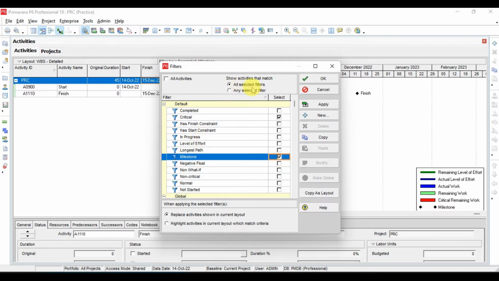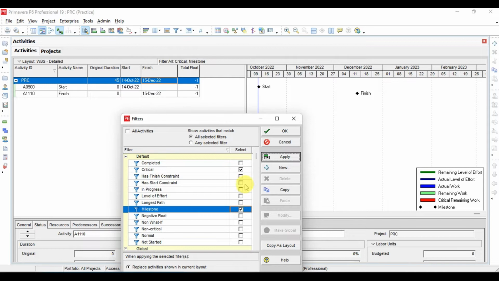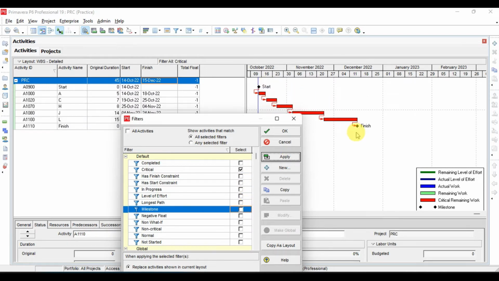Now here we have all selected filters. Means my Primavera will give us the summary for all the activities which satisfy all the filters. So by clicking apply, see now we have start and finish milestone, because these activities both are milestones. And if you see here, these both are on the critical path. If I remove this milestone and click apply, now see the start milestone is on the critical path, and the finish milestone is also on the critical path.